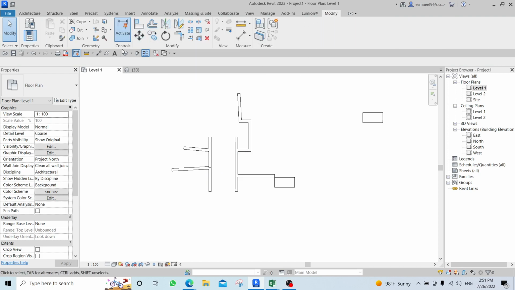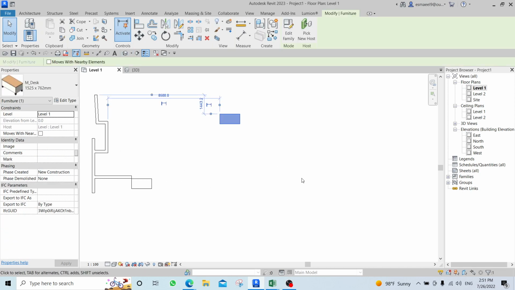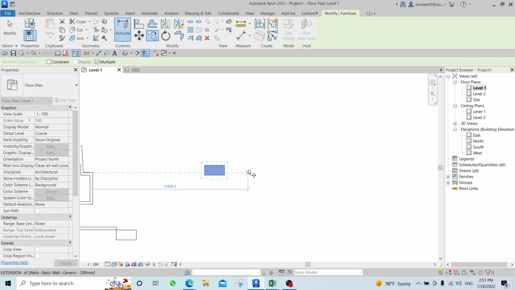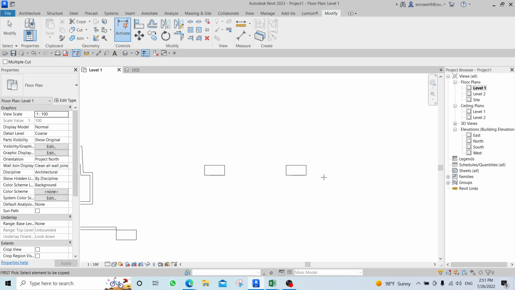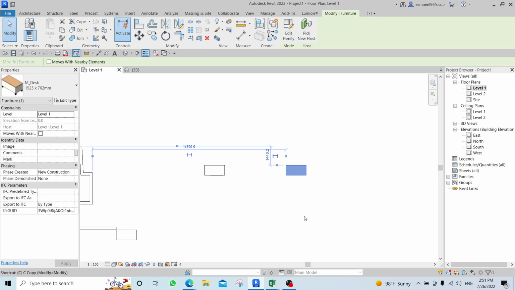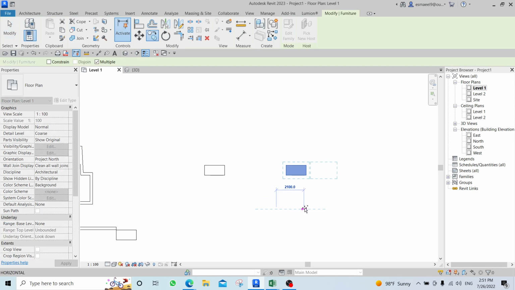What about copy? Normally, click on an object, CO for copy, click a corner, click something. CO, select an object, CO, click a point to 500. Yes.